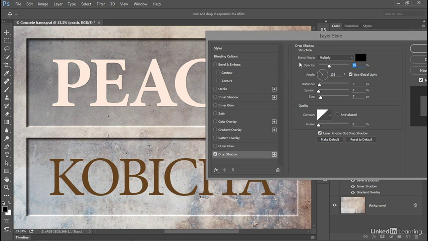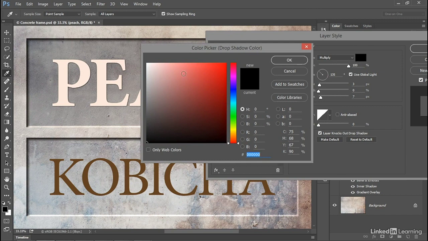Now notice that the blend mode is set to multiply by default in order to create a dark shadow. So that way, if you dial in a different color, whether it's black or otherwise, it's going to darken everything behind it. And to make this extremely obvious, I'm just going to go ahead and crank the opacity value up to 100%. And then I'll click on this black swatch as well in order to bring up the color picker dialog box.